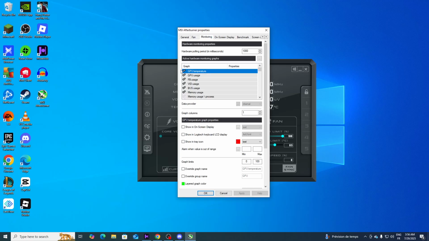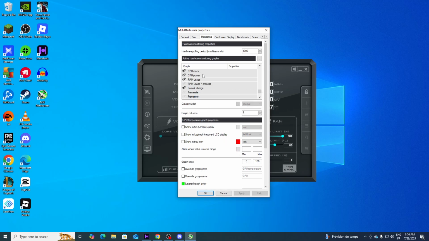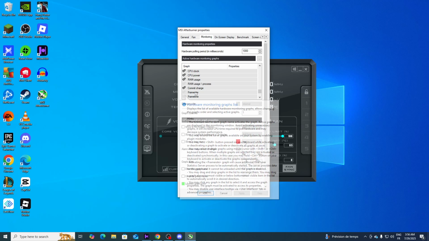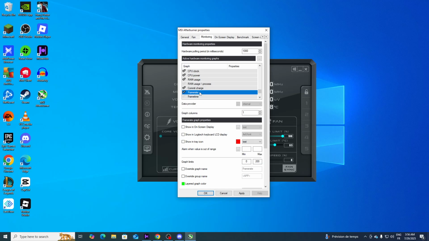monitoring. After this opens, you will have to go to active hardware monitoring graphs and go all the way down and search for frame rate. So as you can see here, it is simply made by alphabetic order, so click on the frame rate right here and make sure to check it. As you can see now, it is checked.